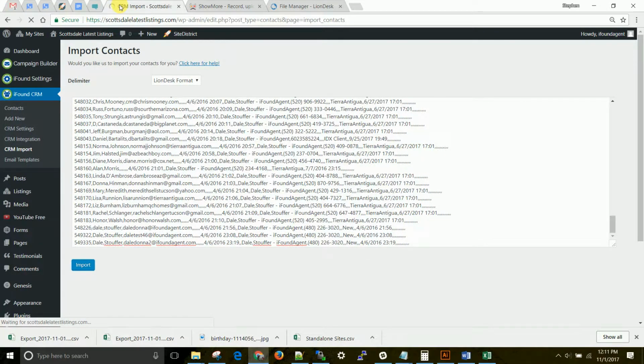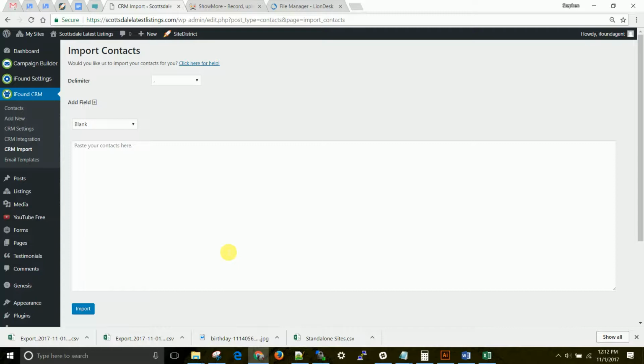Okay, so this is why we say don't do more than 200, because it takes a little bit of time. I can tell it's done. It's just refreshing now. Okay, now it's refreshed. Once it's done, it just brings back the blank import screen. It doesn't really give you a lot of indication that a lot was done. Again, that's something on our list to improve, but for now, that's what you get.